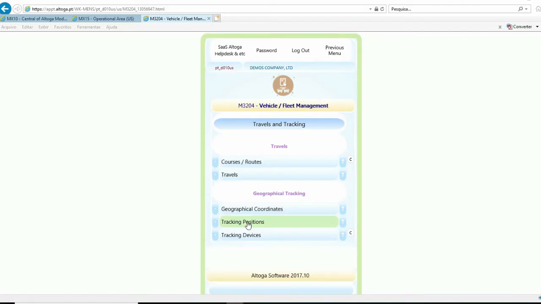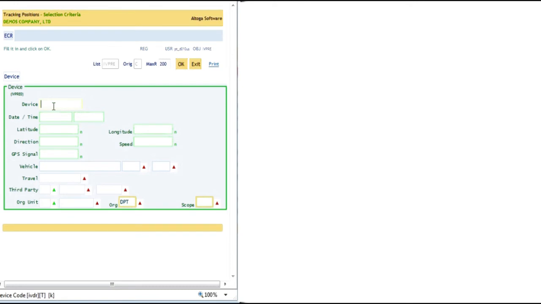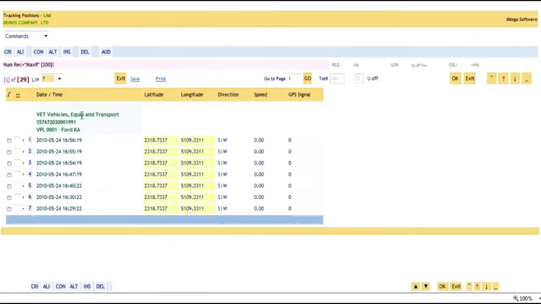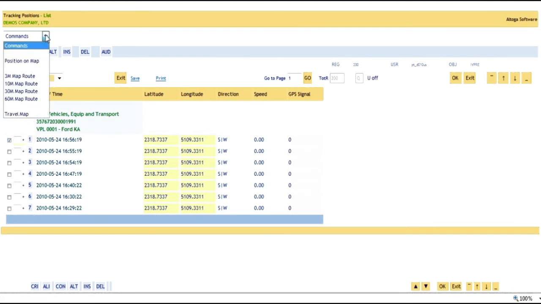The data sent from the devices are stored and processed in the item tracking positions. On the criteria panel, we can filter data in terms of history or real-time data and even vehicles or travels. The data on the list are sorted by vehicle, date and time, followed by latitude, longitude, and speed. The location of the vehicle is calculated over the coordinates of latitude and longitude. To view the vehicle on the map, just select Align and run the command Position on Map.